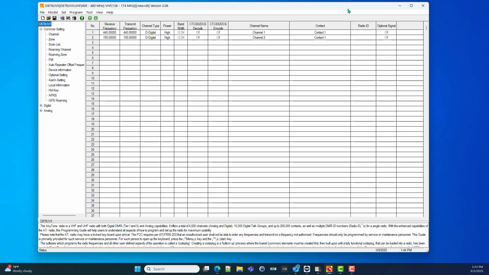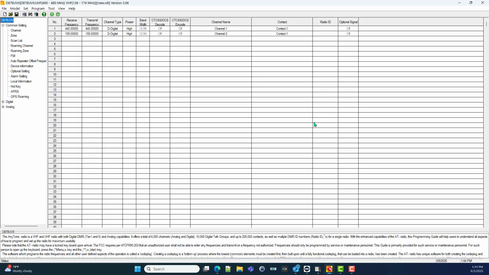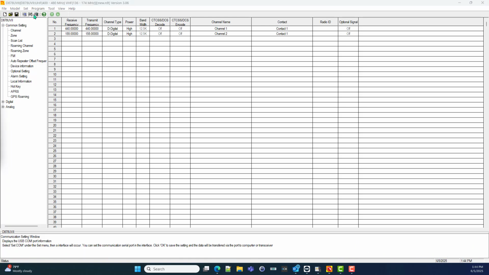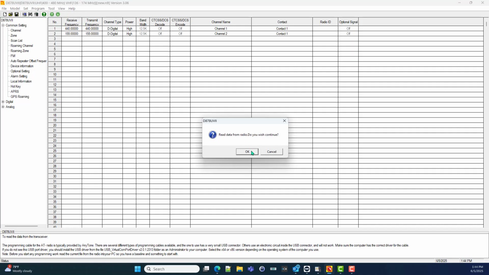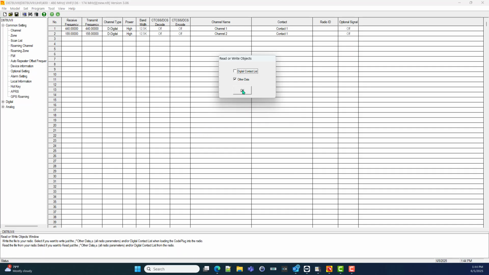I'm going to reduce this, and I'm going to bring up the Anytone software because I want to put satellite data into this radio to be able to use it. Set COM port, COM3, program, read from radio, and OK. Now, you do not have to do this. I am doing this to show you something.